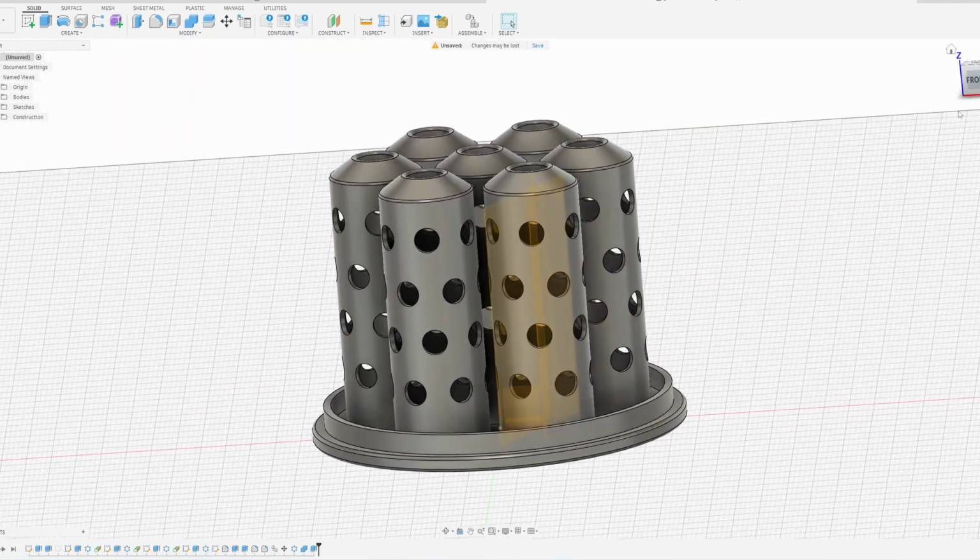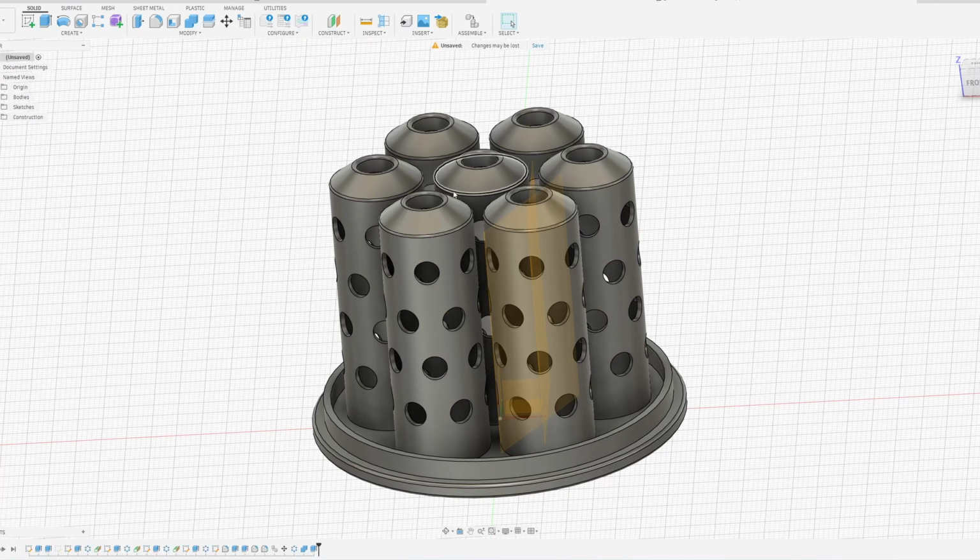Hello, in today's video I'm going to show you how I made these green onion starters. Here in the bottom part you can see the timeline. These are all the steps that I followed to create these models. It has 7 pipes with openings right here. We start building from the bottom and work our way all the way up.